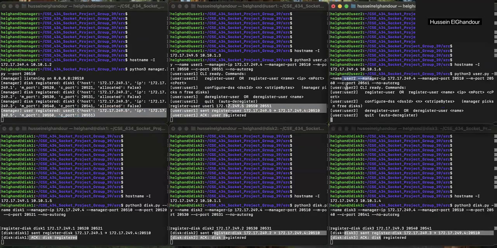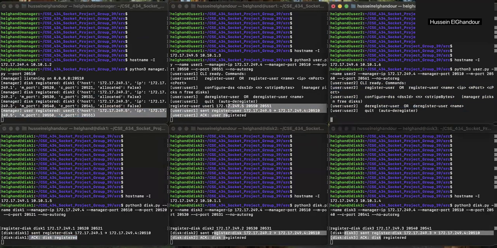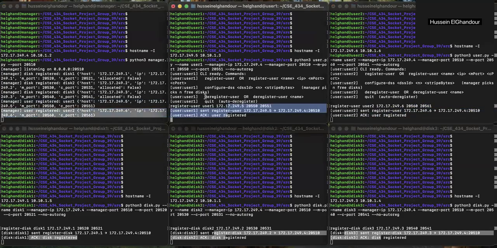Once again, this is just showing you the commands that you have available. It hasn't been registered yet, as we can see, it's not echoed here. But once I put this command and run it again, user two with the correct IP and the distinct M port and C port, it sends it to the manager and acknowledges that it's been received, and then the manager echoes it here. So that's part C completed.